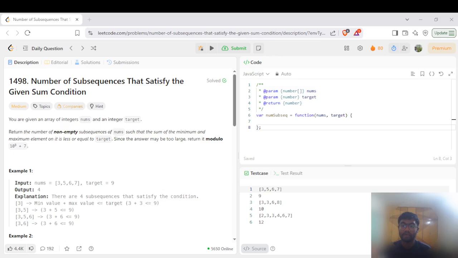Hello everyone. Let's look at today's Leetcode problem 1498, Number of Subsequences That Satisfy the Given Sum Condition. Before starting this problem, let us look at a motivational quote for today.